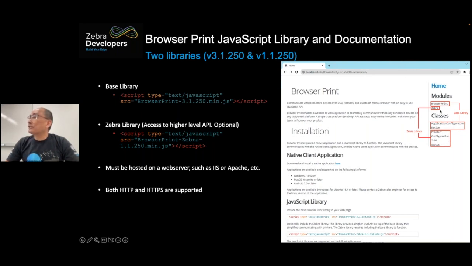There are two modules in the JavaScript library. The first module is the browser print module. This module is a basic module, and contains classes like the auto discovery method, and also contains the device classes. Those two form the foundation of the browser print module. Normally this module alone is sufficient for us to print from the browser. The more advanced module is the Zebra module. The Zebra module contains all the rest of the classes.